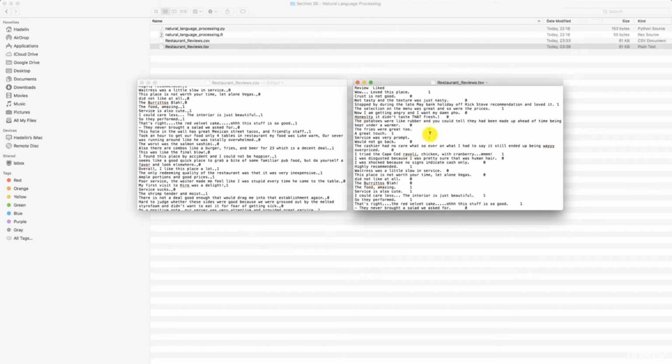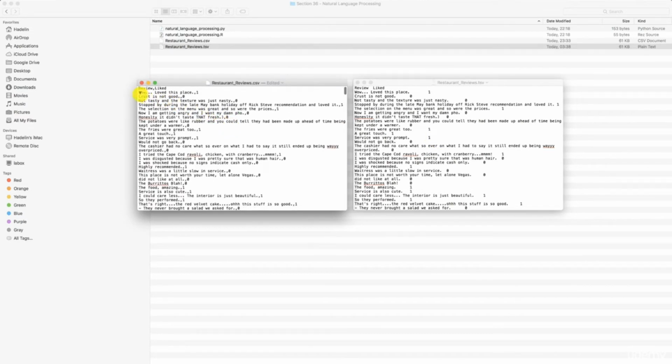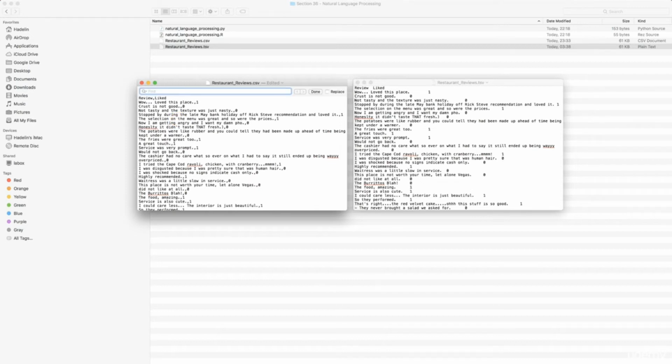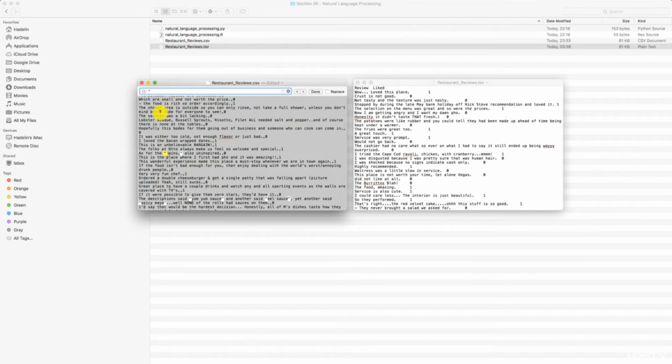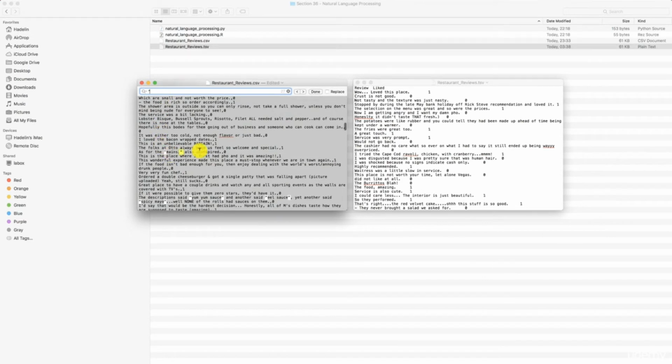One other solution, if you really want to use a CSV, would be to include double quotes, one at the left of the review and one at the right, but you would still get some problems in case you have double quotes in the reviews themselves. I'm sure we can find one. Let's have a look. Let's press Command F to find a double quote. Here we are. And that's exactly what I'm talking about.